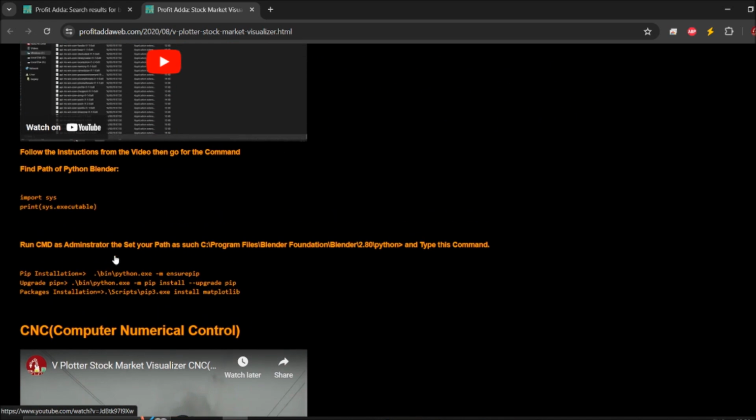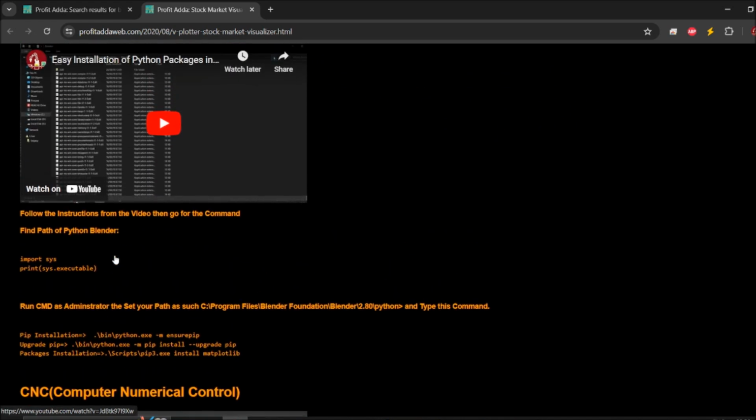It talks about how you can find the Python version of your Blender. Wherever you have done the installation, get your folder name in Blender and check where exactly your Python is. You can open your Blender, go to scripting, and in this console you can check.